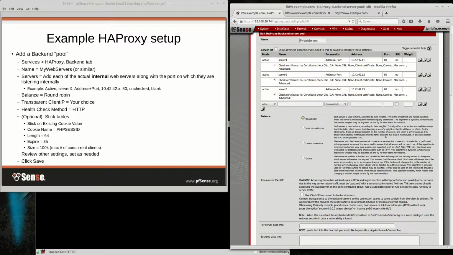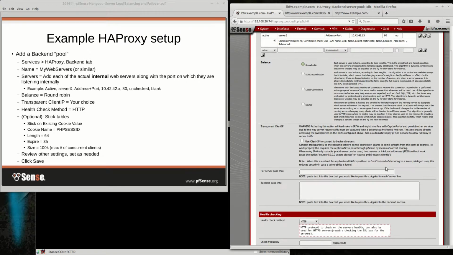And source does source hashing to make sure that it does balance like the others, but the source IP is hashed so that a client-server relationship is maintained based on the source address that they're coming through, which is good if the client addresses don't change and you need to maintain those sessions.